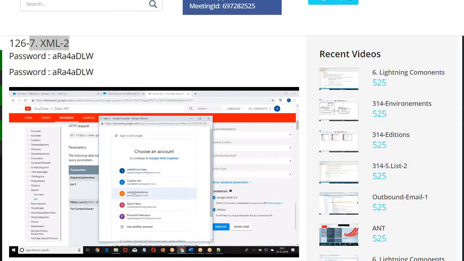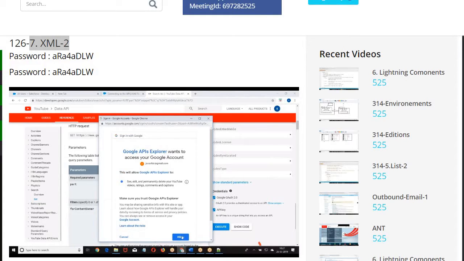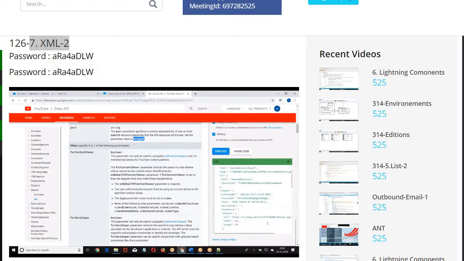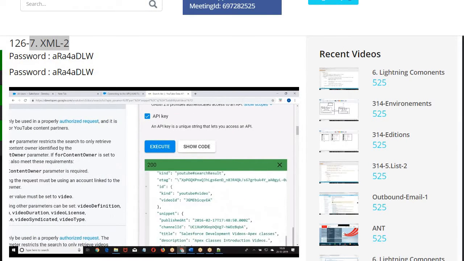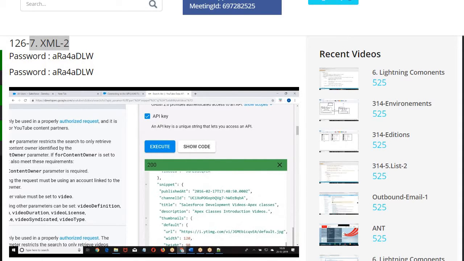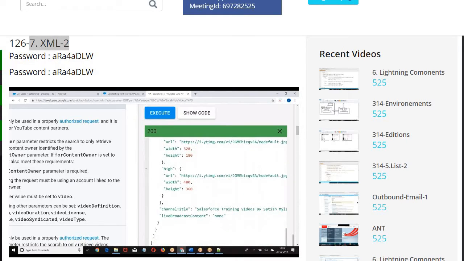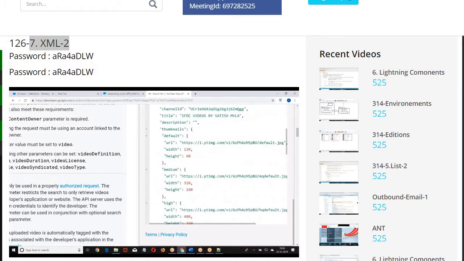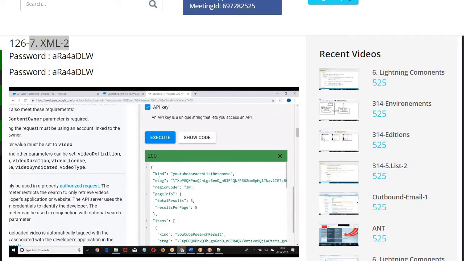So it asks me to log in first. Now you are getting a response. So what are the videos you are getting here? Now what type of response is this? JSON. Salesforce development videos, Apex classes, Salesforce trending videos by Satish Mela. So you are getting some videos here, SFDC videos by Satish Mela.